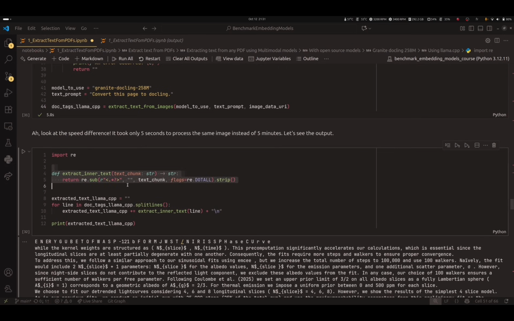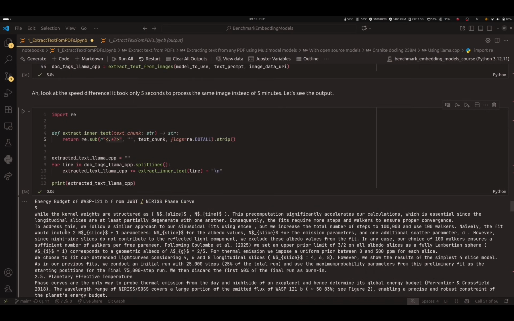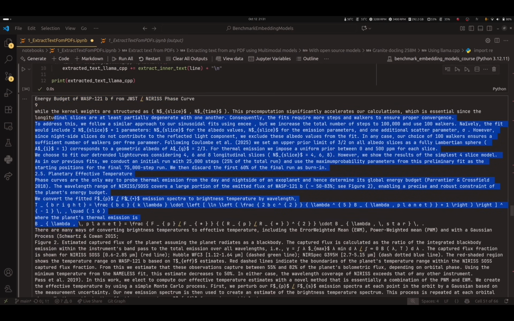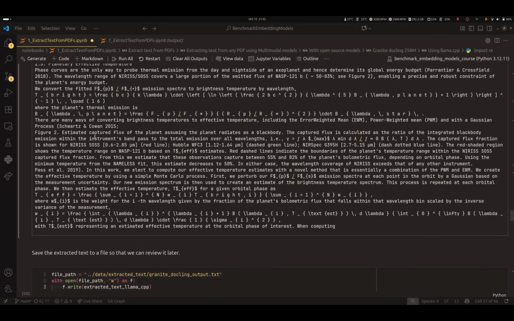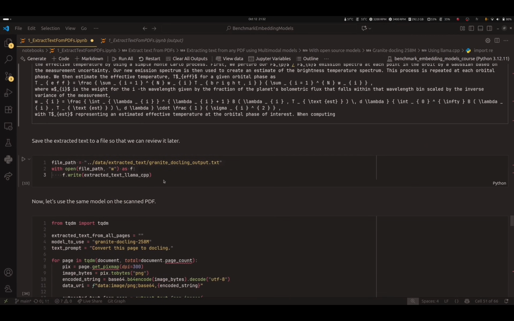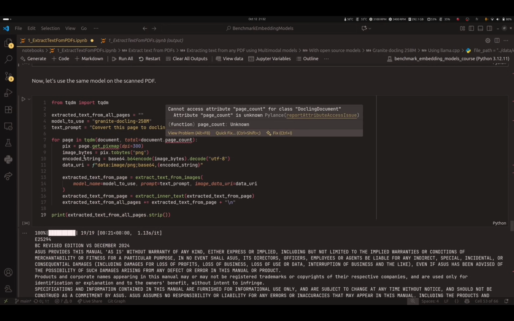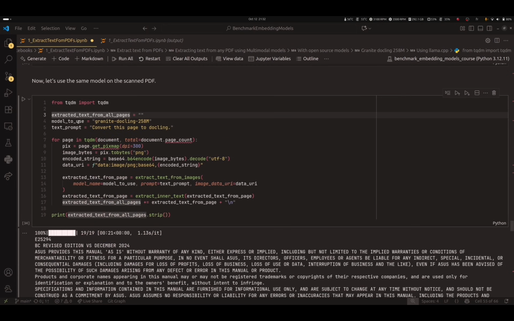We have this function that will strip those tags and will give us this. You can see this is the title, the page number, etc. And we have the LaTeX formulas. Okay, so this is how we strip the tags. And again, you can save the output if you want. And this is the code that will loop through the pages, extract the text, and append that to this variable that will contain the extracted text from all pages.